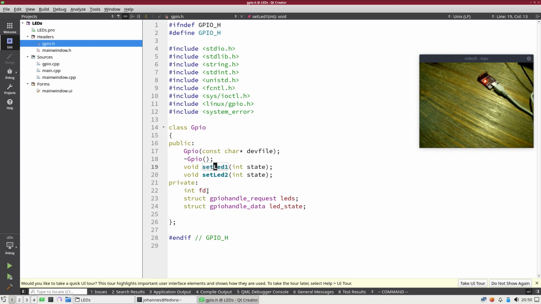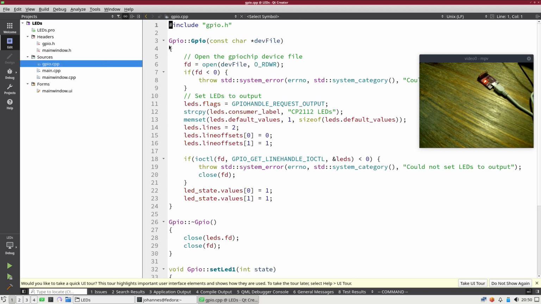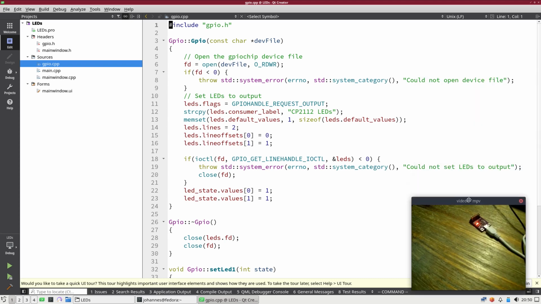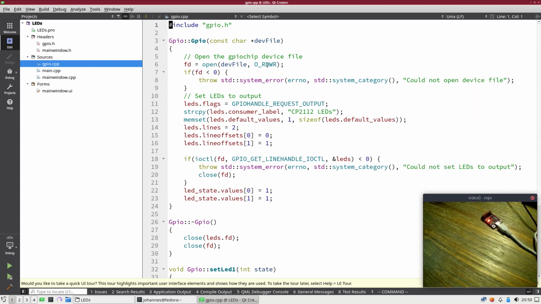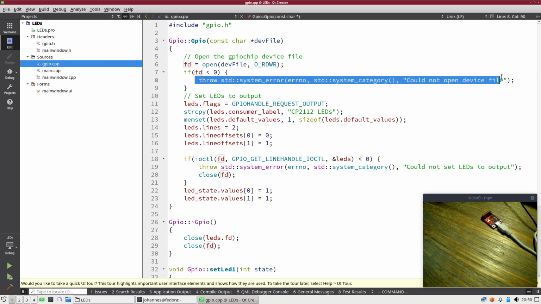As private variables, I have a file descriptor for my GPIO chip file. I have a GPIO handle request called LEDs for the GPIO output handling, and I have a GPIO handle data to set the value of the LEDs. And if I go here into this class, here in the constructor, what I'm basically doing is I'm opening up the device file, which was passed as an argument to my constructor. Then I open this device file and check if the opening was successful. If not, I'm throwing an exception.